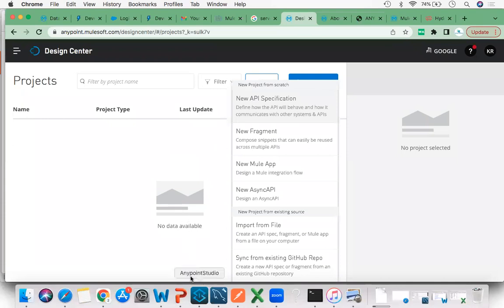So which option do we need to select? API specification. Very good, API specification. Why not new fragment? That is, the API specification is basic.